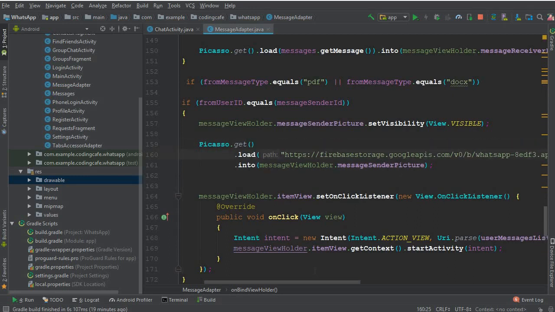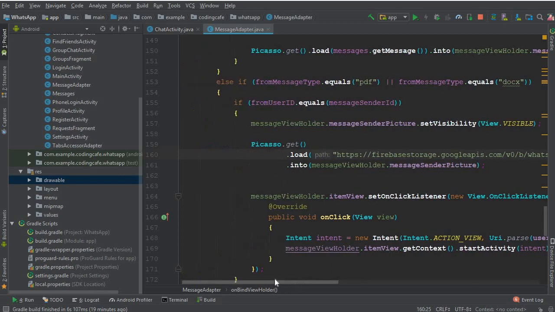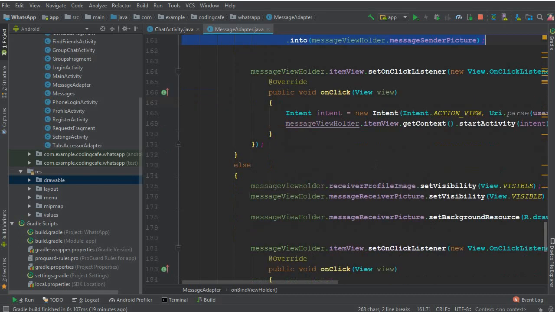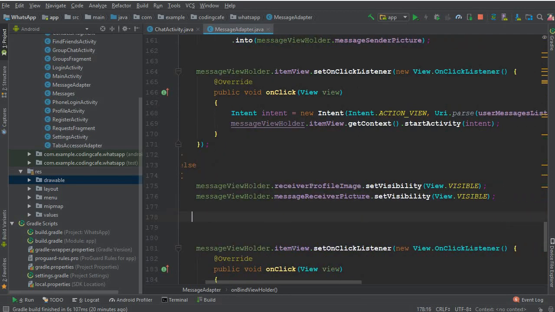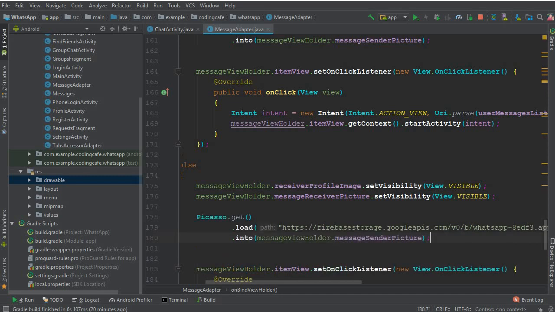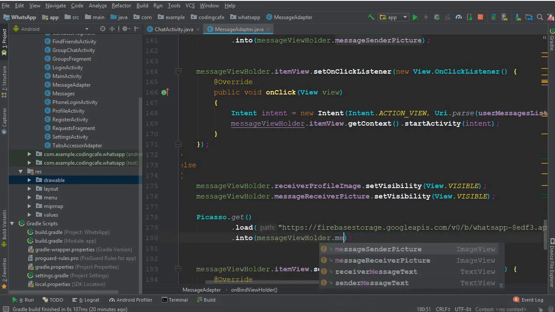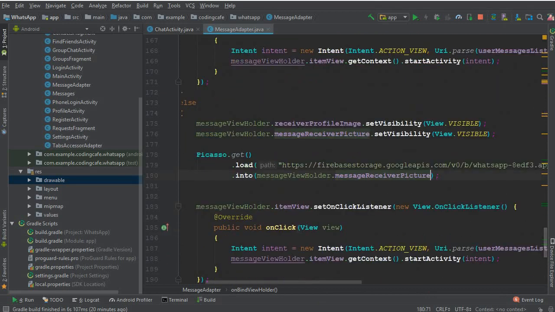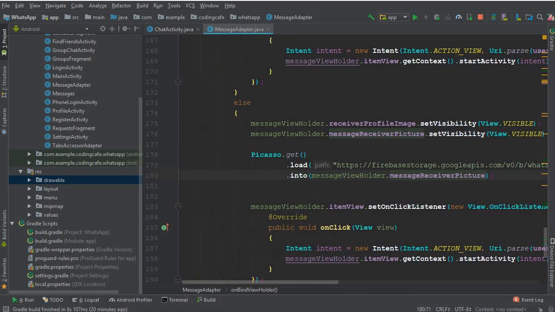So yeah, that's it. And the same we will do for the receiver. This is for the sender. At the receiver side, how we can display it. So you can just copy it, Control C, and inside this else, all you're gonna need is to remove this set background resource and paste that, and change this message sender picture with message receiver picture. And yeah, now the rest of the thing will remain the same. So yeah, everything is okay now.